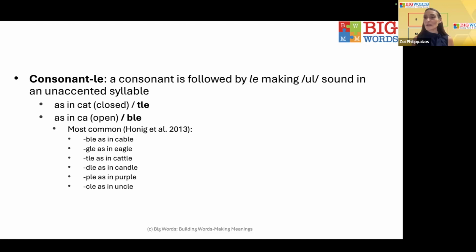And finally, we'll have the consonant LE. Consonant LE will occur at the end of a syllable that's unaccented. In other words, I will say castle. The pitch is on cas. I will not say castle with the pitch on the end. I will say cattle. I will not say cattle with the pitch on the end. So the consonant LE syllable is non-accented. It does not have pitch on it.